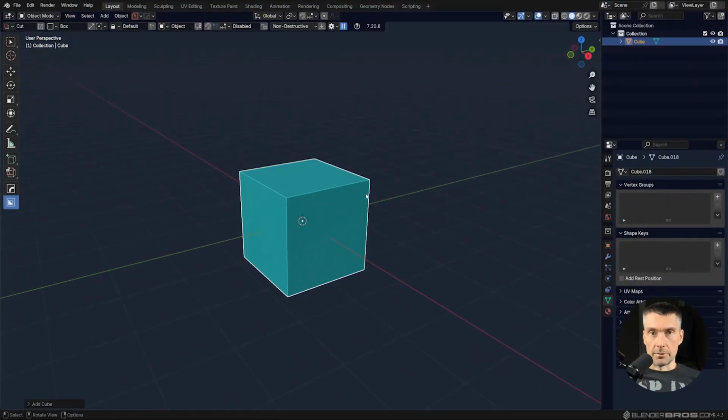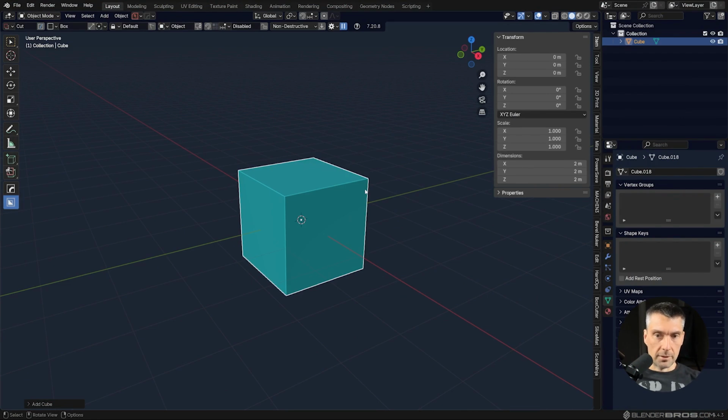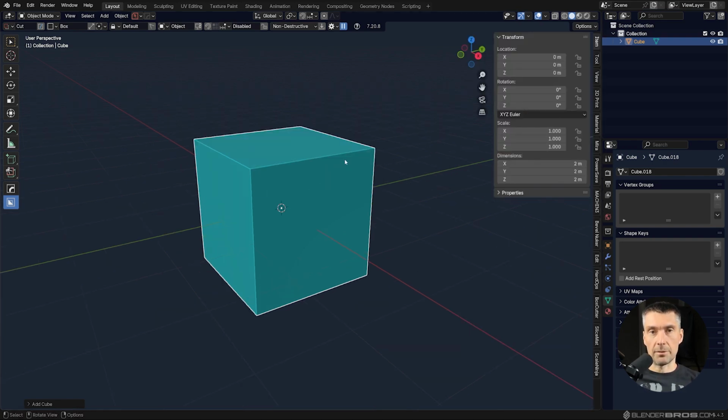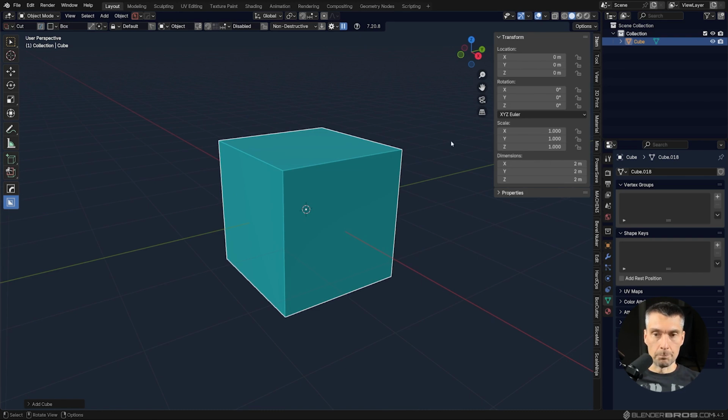The basics are really simple, right? When you add something to Blender, it's going to have specific dimensions. For example, a cube is 2 by 2 by 2 meters. So if you go to the N panel and go to Item, you can see that. Now by default, the scale is going to be uniform, so it's going to be 1 by 1 by 1.